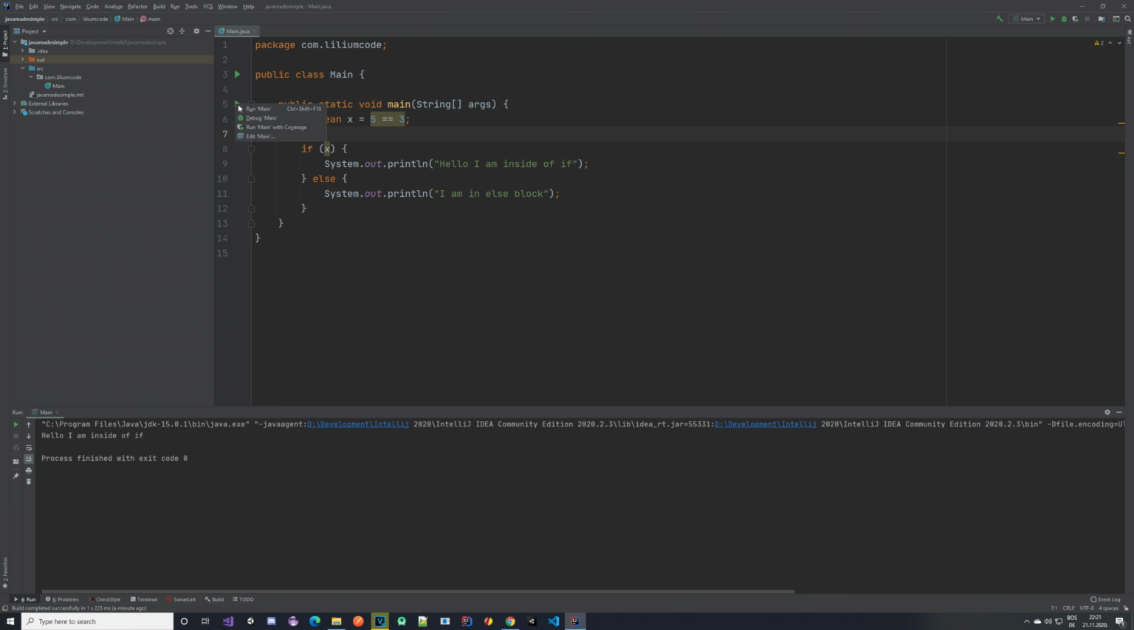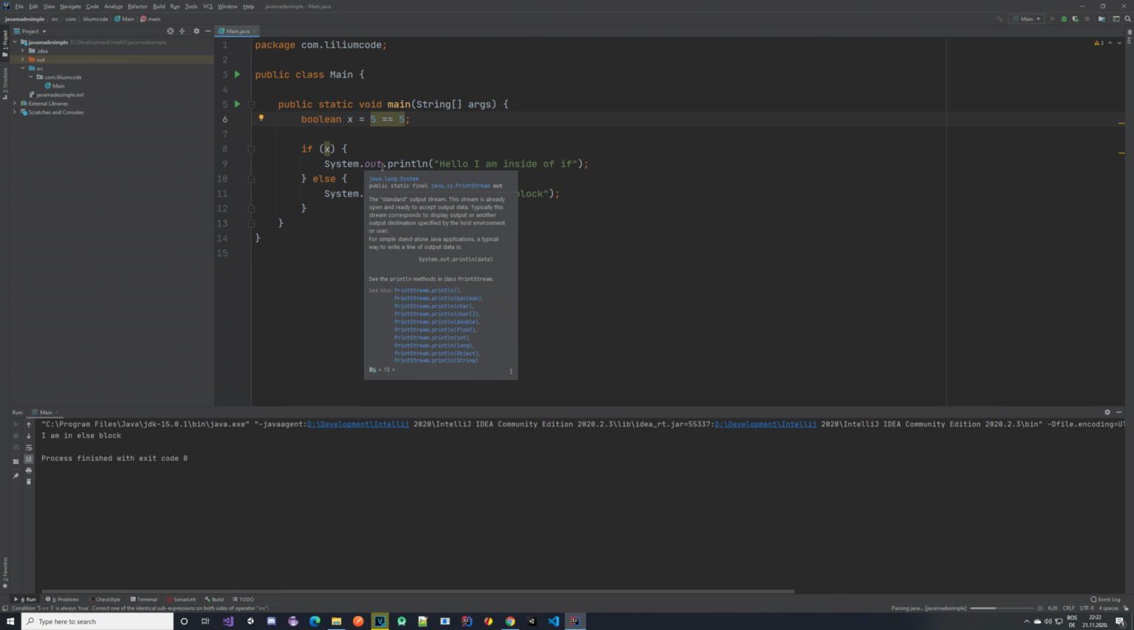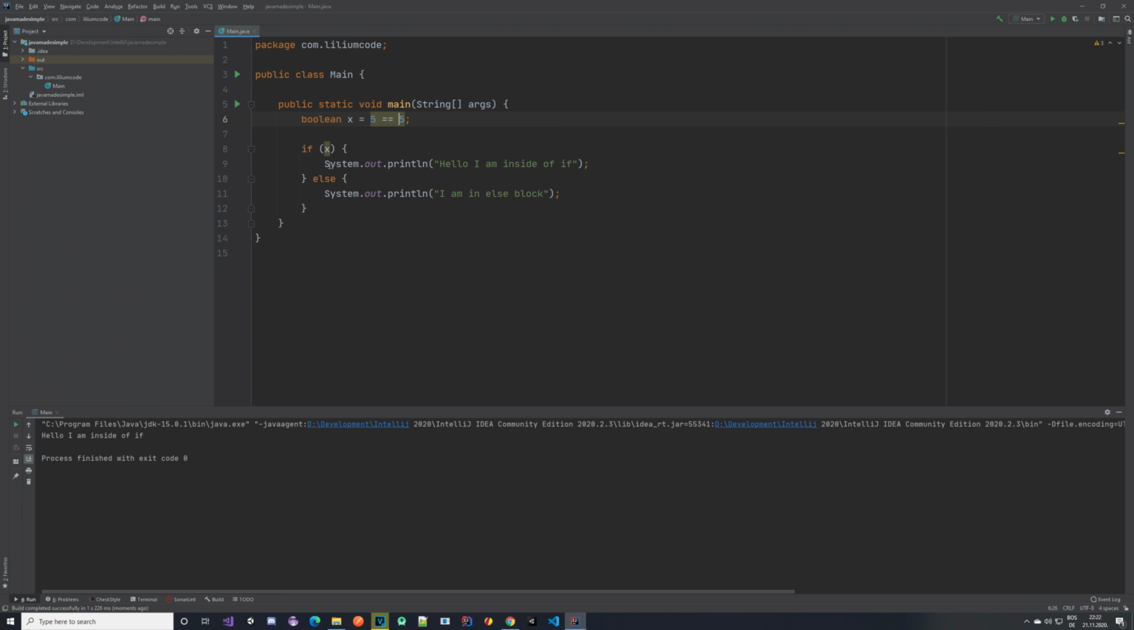And if we run our program now, you can see that the else block is printed. That's because 5 is not equal to 3. So this right side is false, which means that the x will also be false. And if we write 5 here, so 5 is equal to 5, and we run our program again, we can see that this part is printed, which means that the x is true.